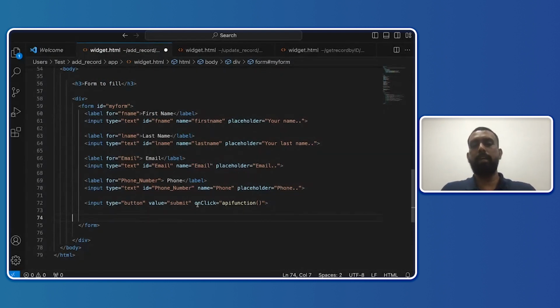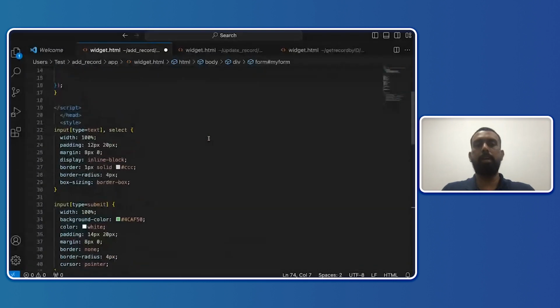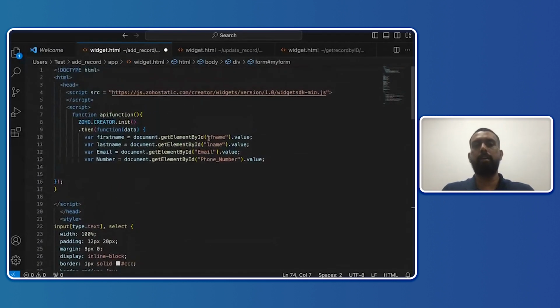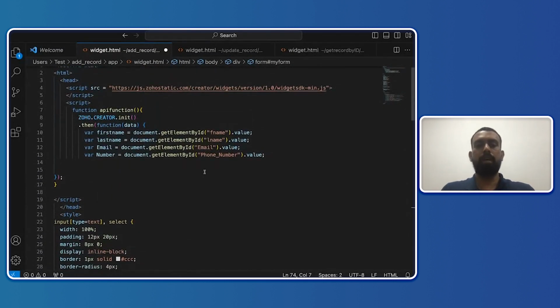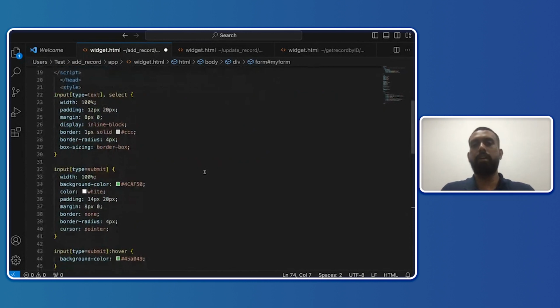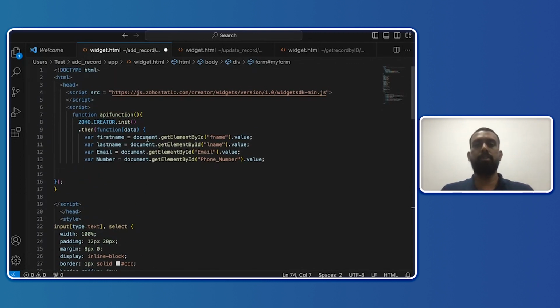So once any user clicks on submit, I want a function to run, which is the API function that I have named. In the middle, we have the CSS script that we have done, where we have beautified the form by using width, padding, margins, displays, and border, which gives out a more formatted form as well.